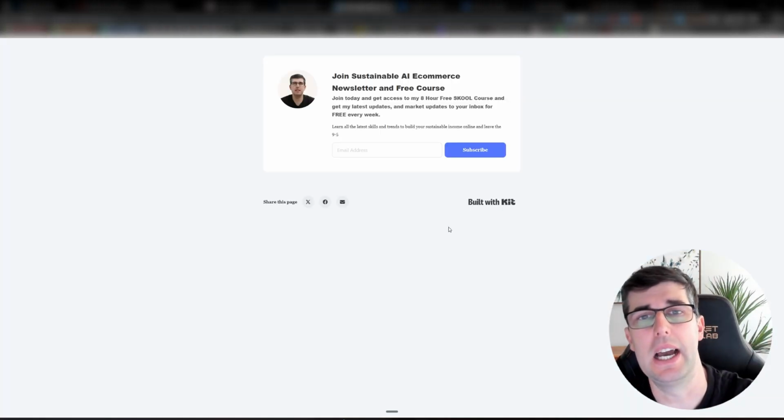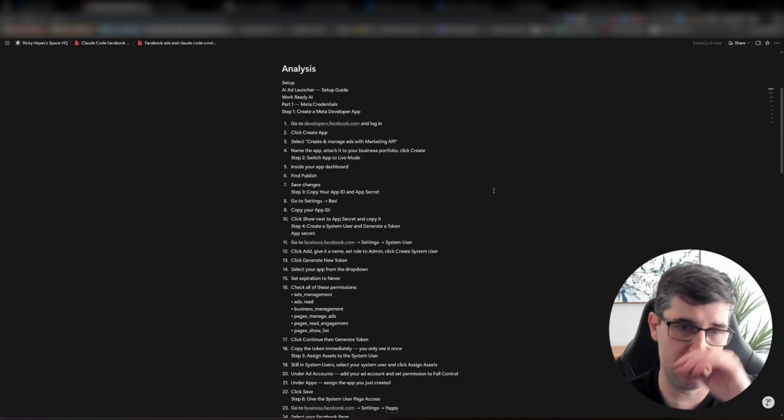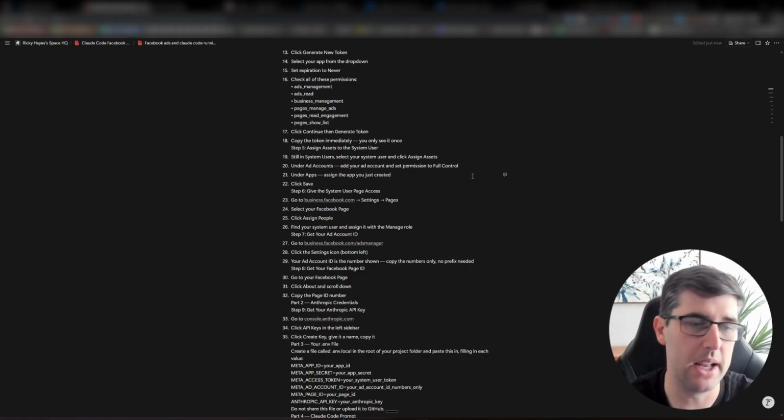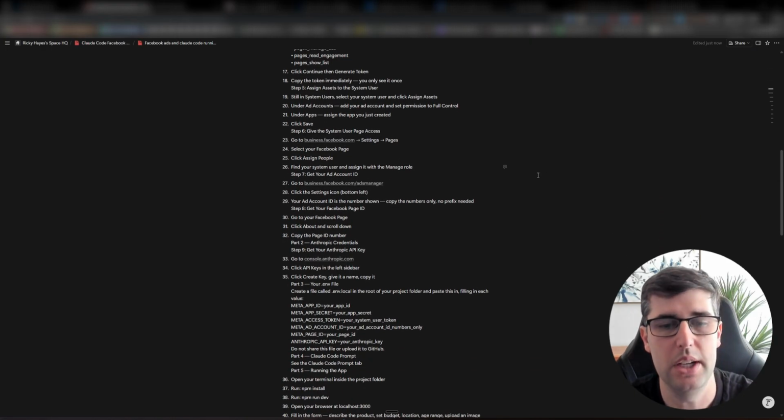And lastly, I've just made this Notion file that has the steps. Now, as you can see, there's quite a few steps. Don't be too daunted by it. It's pretty easy when you get into it. So let's just talk about it.